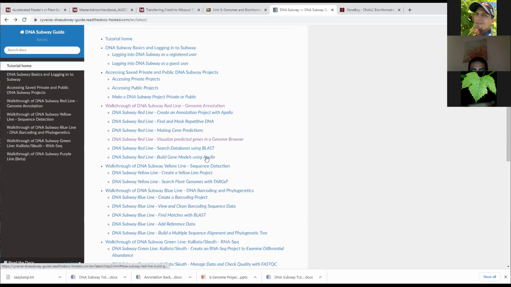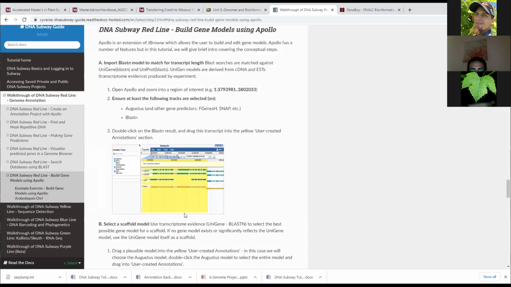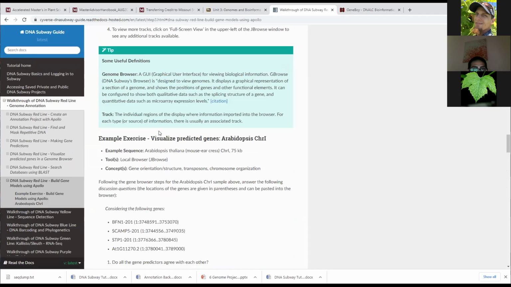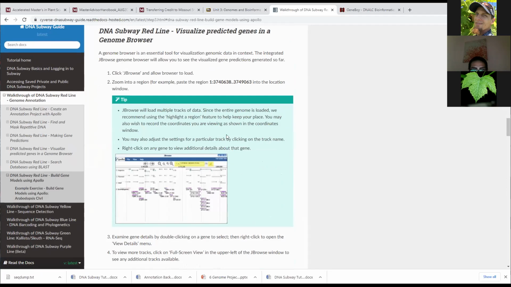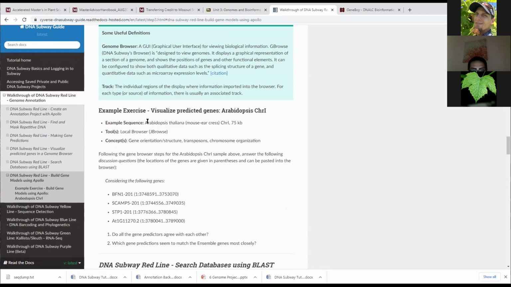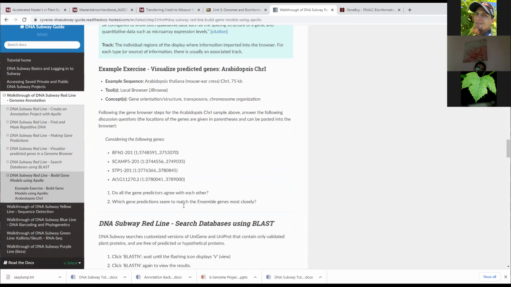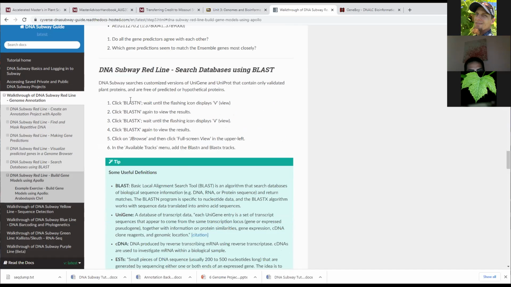Build gene models using Apollo will be the last thing you do. All these things, you don't have to keep coming back to that menu and clicking on it. You can see right here, DNA Subway Red Line, visualize predicted genes in a genome browser, tells you what to do, what it's going to look like, some tips, the sample exercise we're doing, and results you can expect to see. Then you will copy and paste these genes when you are searching the database. So it gives you real step-by-step instructions on what to do.